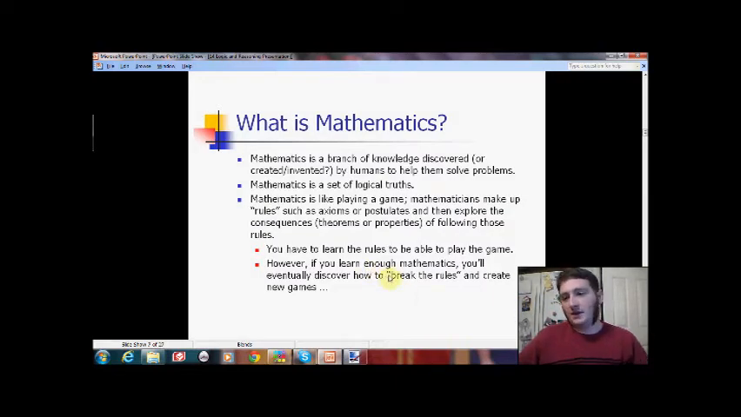So what is mathematics? We've had conversations along these lines before. It's a branch of knowledge. Some people would say discovered, some people would say created, some people would say invented by humans to help them solve problems, or some people like to think mathematics is logical truths. Some people think of mathematics as being like a game where you've got these rules, which are often referred to as axioms or postulates, and then you explore the consequences, which would get us into theorems or properties of following those rules.